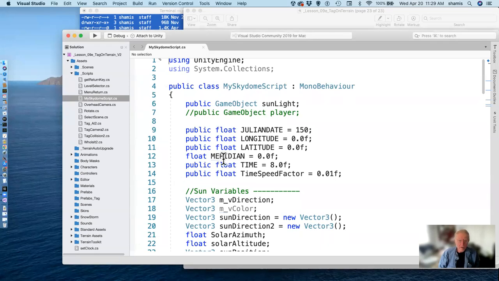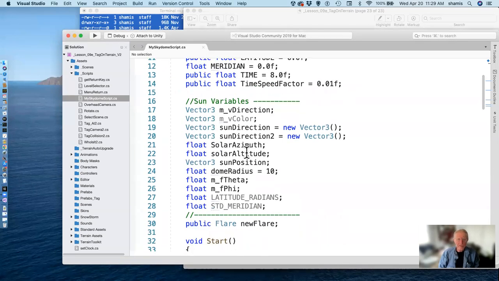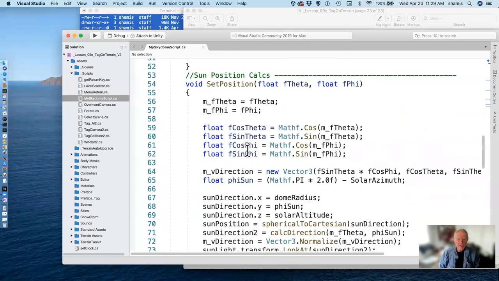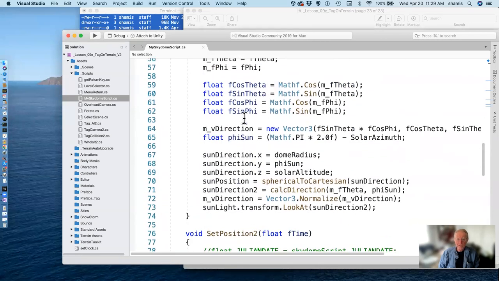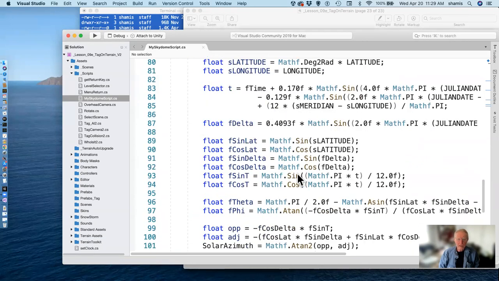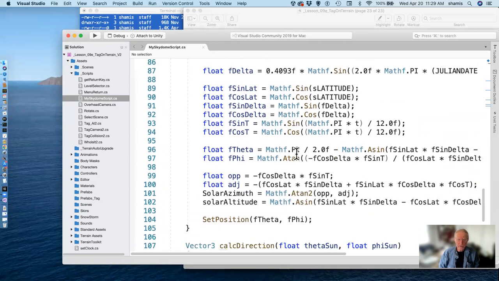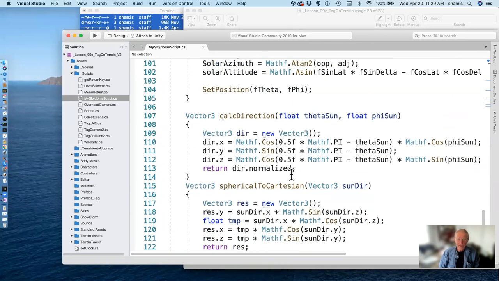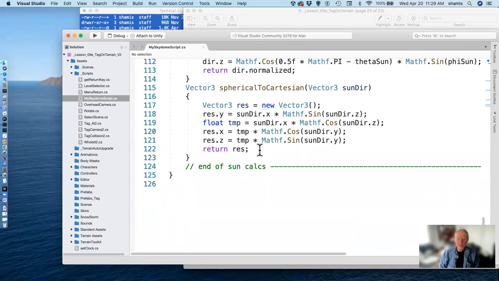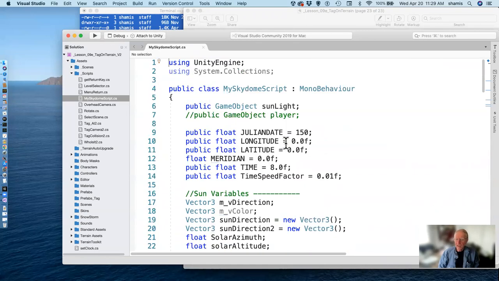And here's that script, which does a bunch of trigonometry here, setting the position, a lot of sines and cosines of the latitude and the longitude, calculating direction, converting spherical to Cartesian. And I didn't write this. I stole it from an asset that I found somewhere and simplified so that it's a lot easier to use.